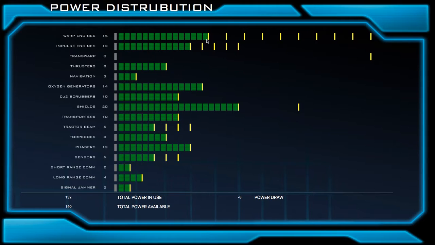So you've got 8 extra power. What can we do? Standard thing to do is just make sure you're ready to go to a higher warp. So now we can go up to warp 3 whenever the captain wants. But if he wants to go faster, we're going to have to start making decisions. What do we power down?